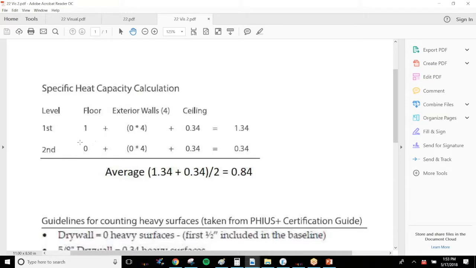For the second floor now, it's almost identical except we don't have that concrete slab, so we don't have that heavy surface at the bottom. So we have 0 for the floor, 0 for the walls, and we only have that 5/8 inch drywall. So we have 0.34 for each room on the second floor. So now you look at the average room. I would add the first floor and the second floor, divide by 2, which gives me the average room has a little less than 1 heavy surface, has 0.84 heavy surfaces.